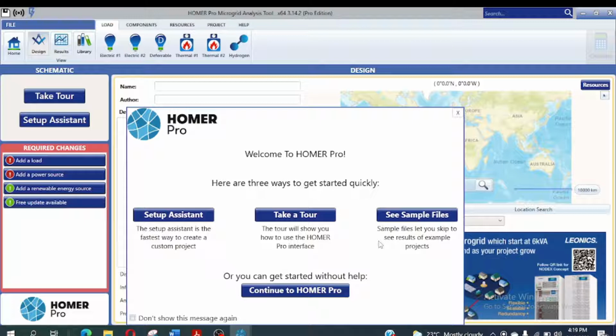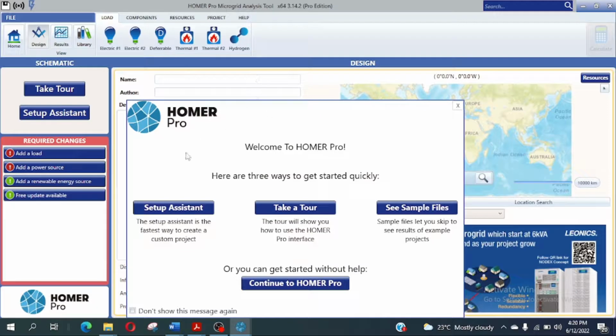So today I would like to take you through the preliminary stages of doing your design using the HOMER Pro software. So as you can see, this is the initial page that pops up once you open your software. I'm using HOMER Pro version 3.14.2.